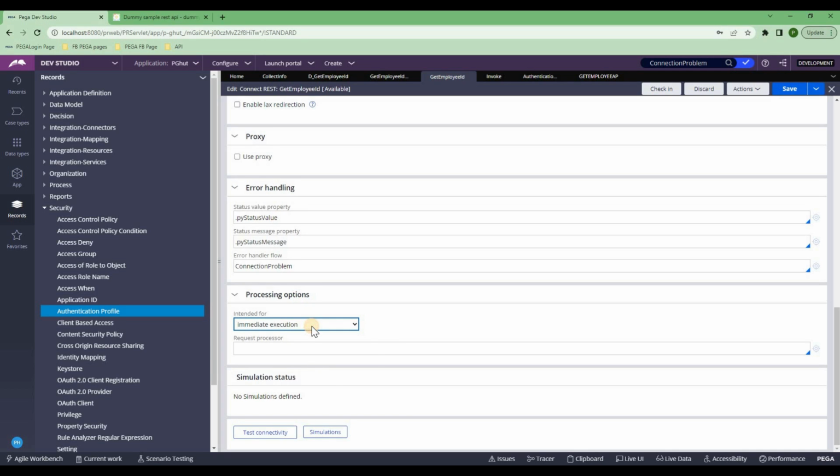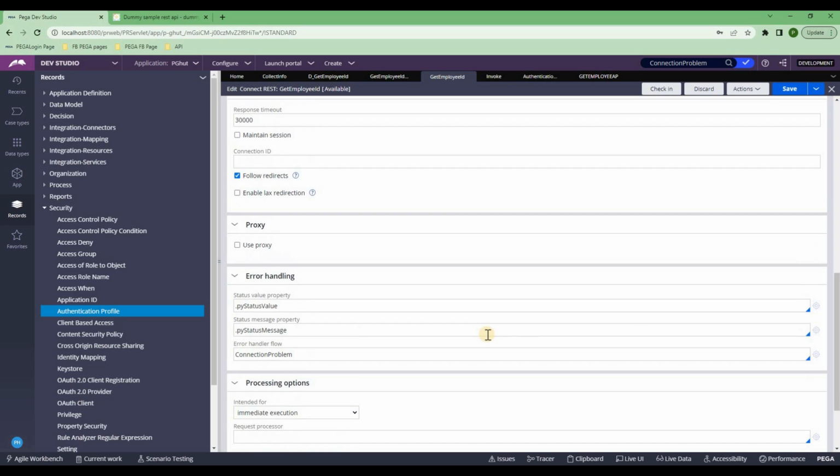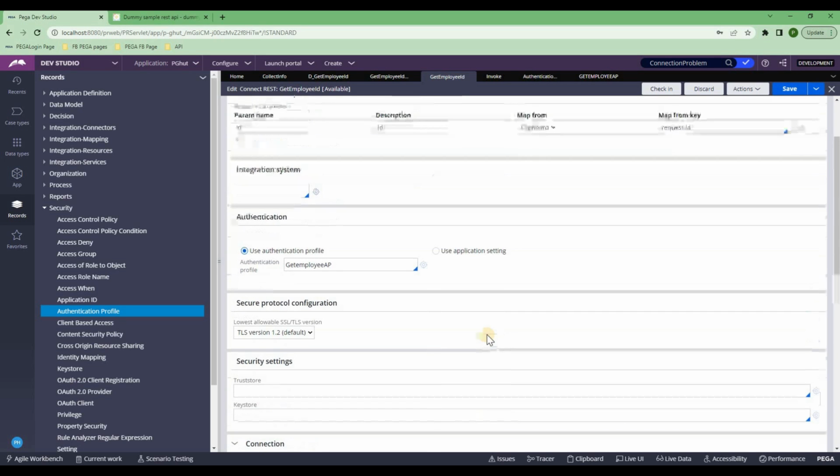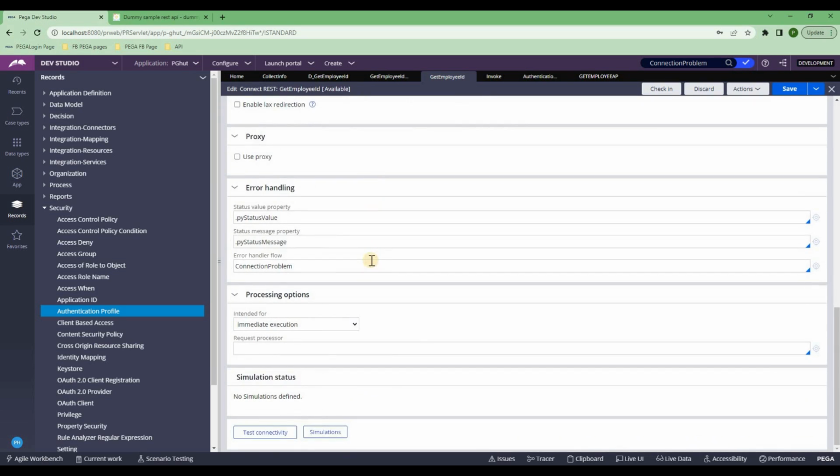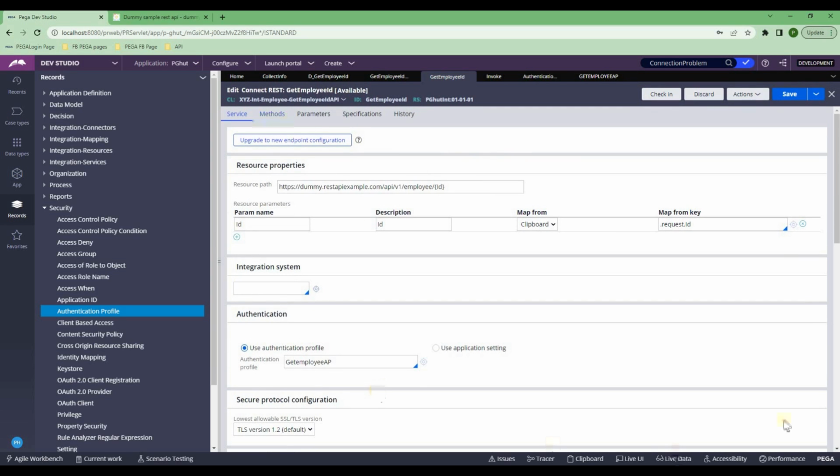Now this processing option is basically going to differentiate between synchronous and asynchronous. If you say immediate execution, it's going to get you the response straight away. If you're going for queuing, the response won't be available. Pega will queue it and try to get the response. But again, most of the REST API will always be immediate response, because REST APIs are synchronous always. So we're going to use the default setting. That's pretty much what I wanted to explain to you guys about it.